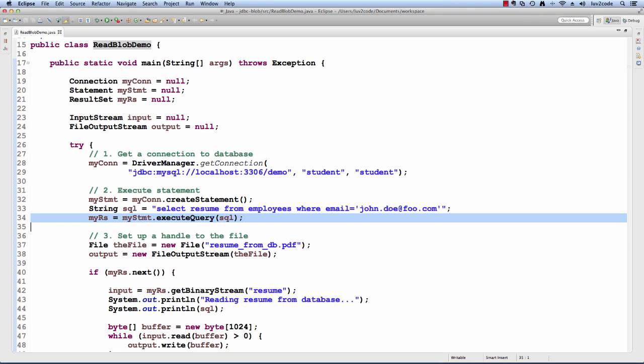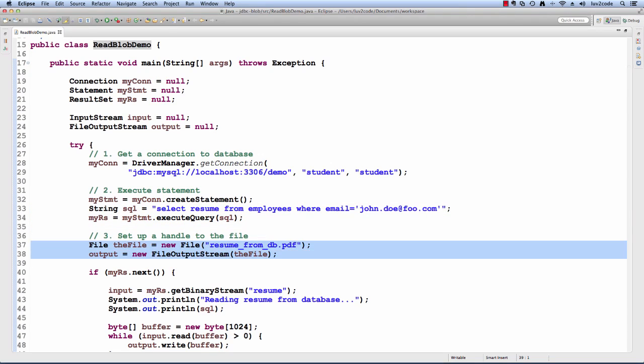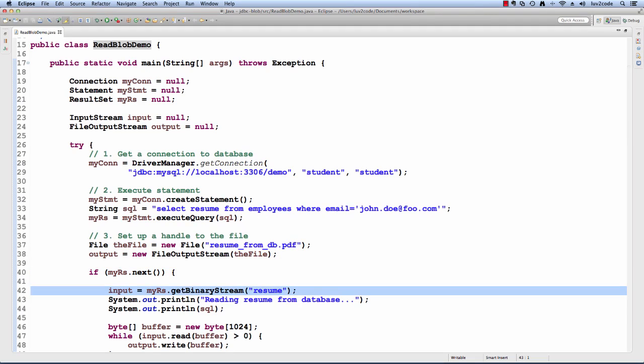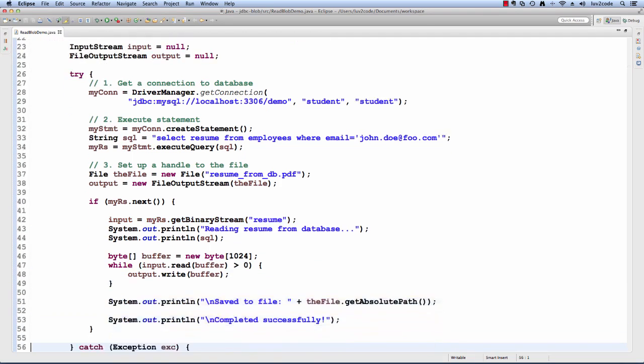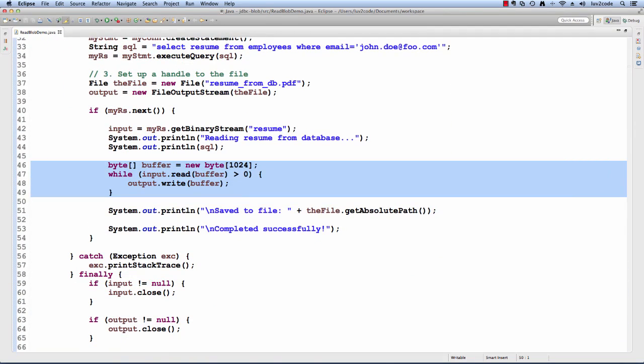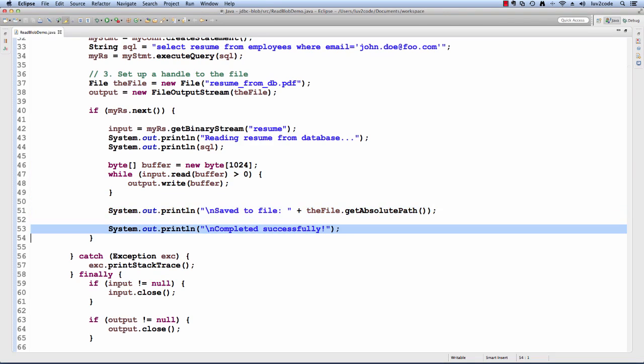We execute the query. Then I set up a file handle for an output file name, and I'll call it resumefromdb.pdf. Then I grab that result set and I say input equals myrs.getBinaryStream. So I'm basically reading that blob data from the database, and then I'll use this to store it to the actual local file system. So once I have this input stream, then I take that and I write that out to the output file. And I just keep doing that until the file is actually completely written. We'll say save to file and complete it successfully.